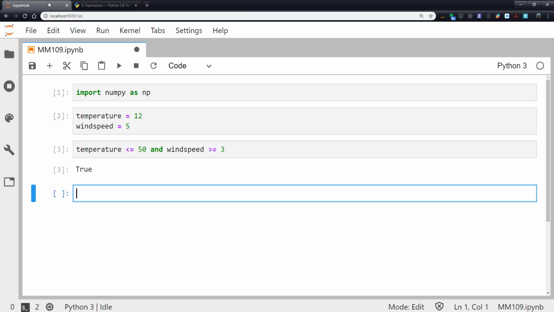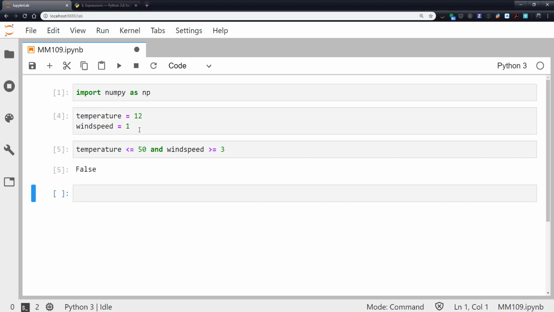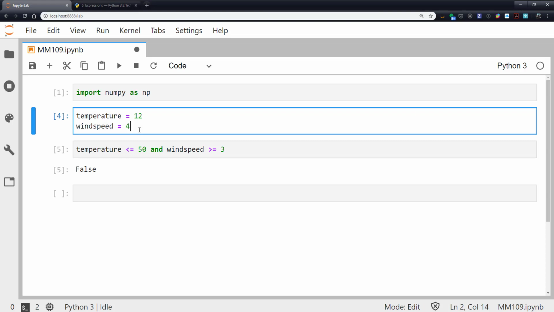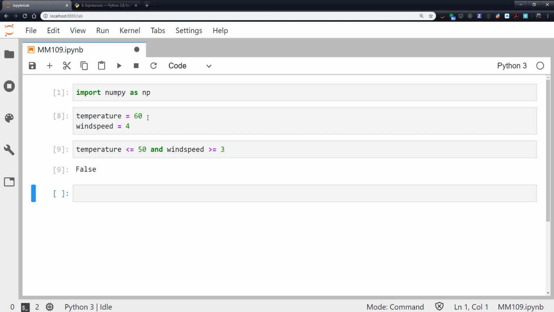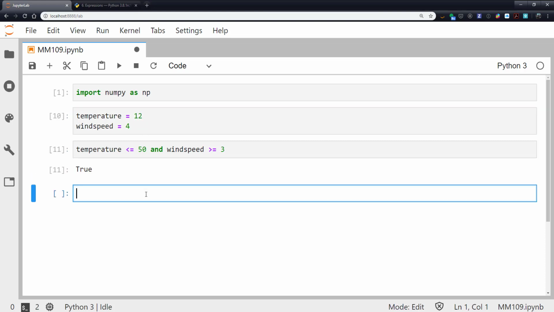If we run that line of code, true. Let's make sure our logic works. If I decrease the wind speed, that works fine. And if I increase the temperature, that works fine. So that is working exactly how we would have expected it to.